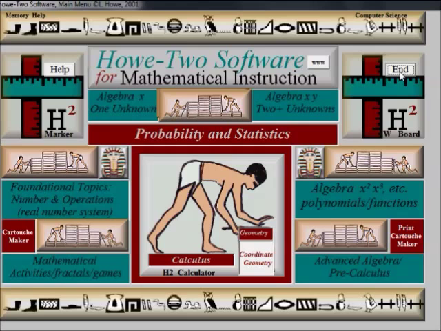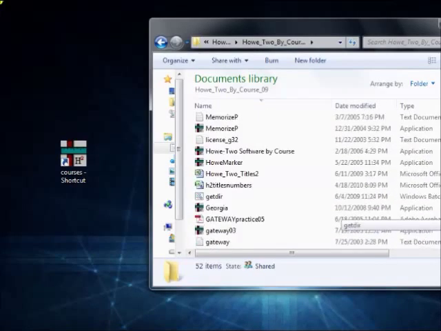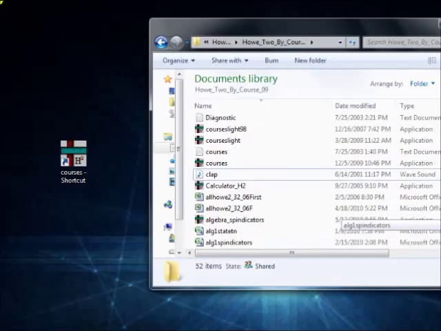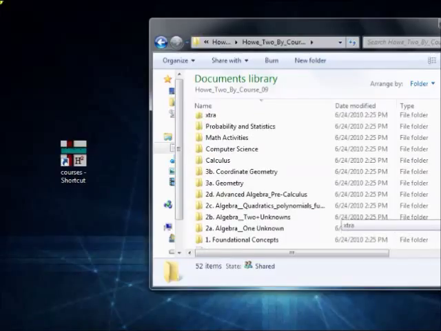So there'd be this one for the high school menu, and then there would be Howe-Two Light, which would be what you would want for middle school, and the courses, the primary menu for middle school, for elementary. And then you just access these shortcuts and make Howe-Two software available to your classes. I hope this explanation has been helpful. Thank you.